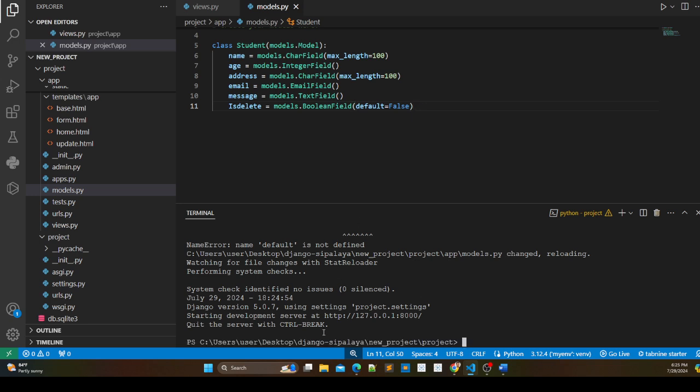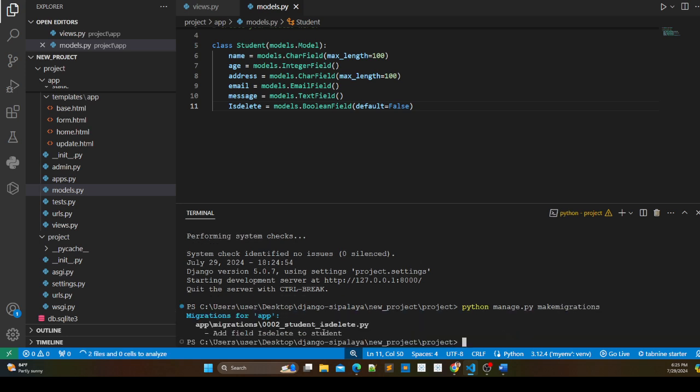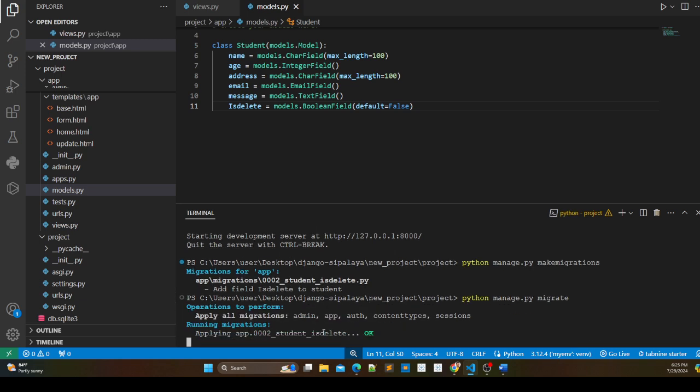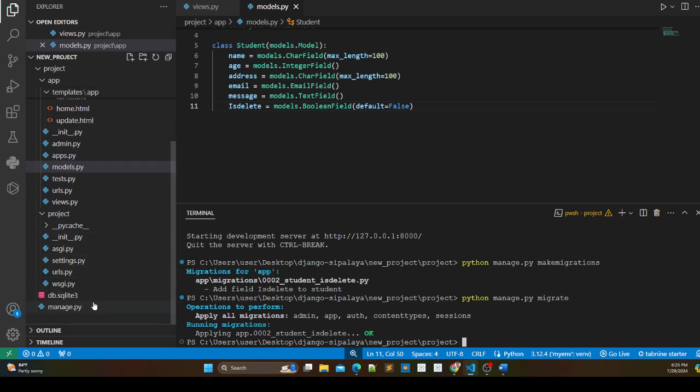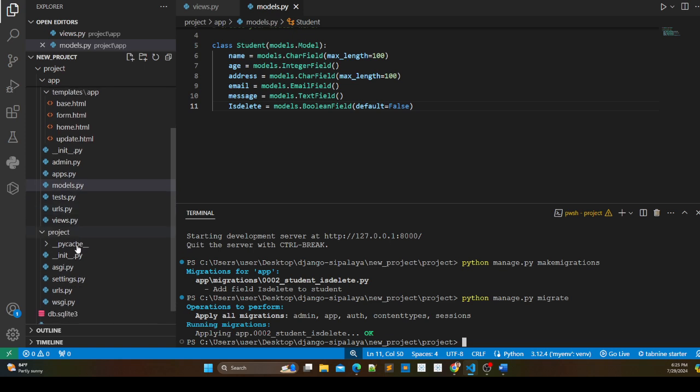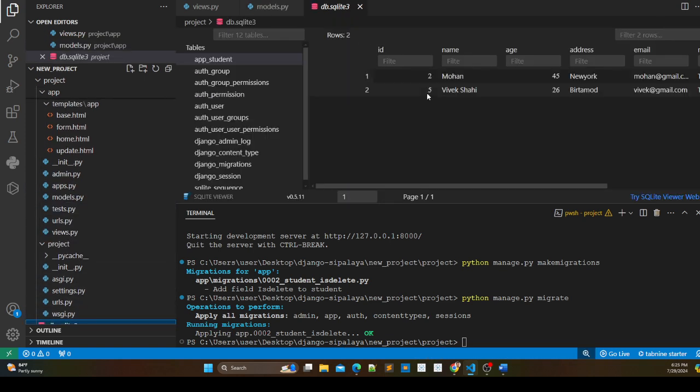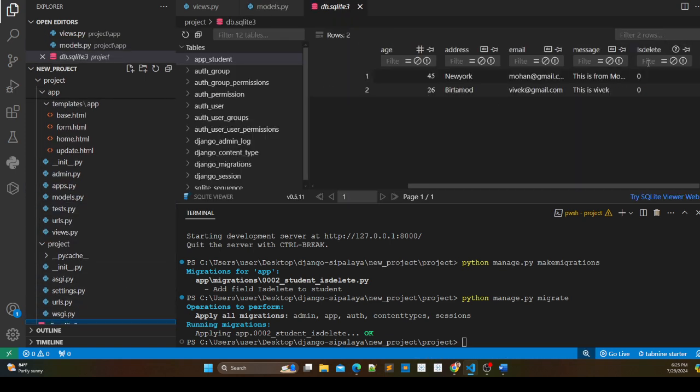After making a change in your model, what you need to do is a two-step process: manage.py makemigrations, and the second thing is manage.py migrate. After doing all these things, you are ready to write your code in views.py. If you go to your database and look over here, is_delete is given as 0 because it is false, and this is also false.